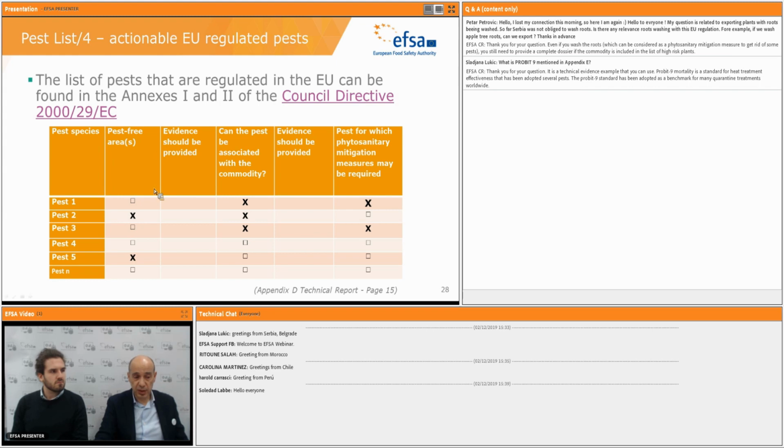to assess in this table is the status concerning different aspects. For instance, the possible presence of pest-free areas, if the pest is really associated to the commodity, and depending on how the combination of these statuses are, you can get a pest that is relevant for us, that is an actionable pest, that means that for which phytosanitary mitigation measures are required or not.